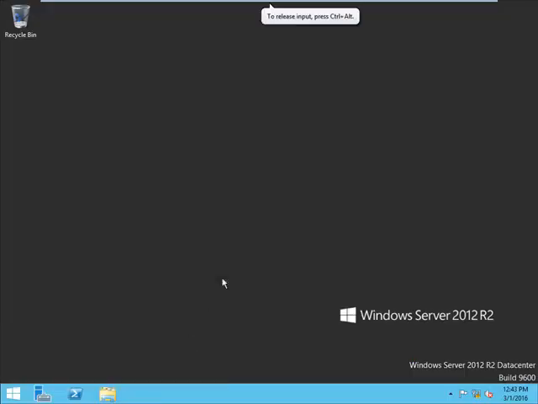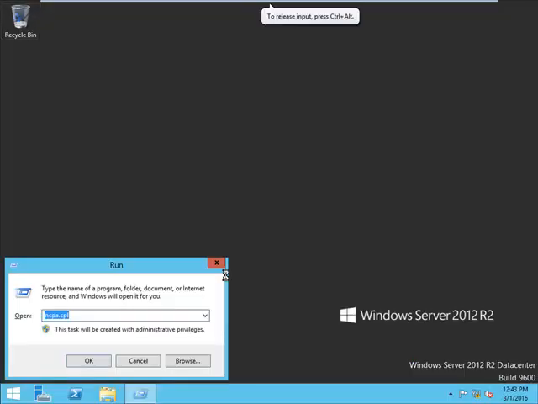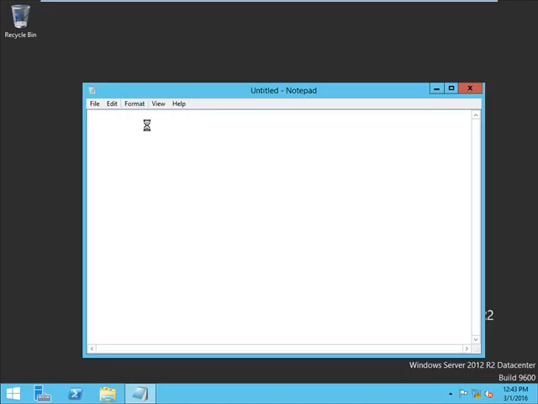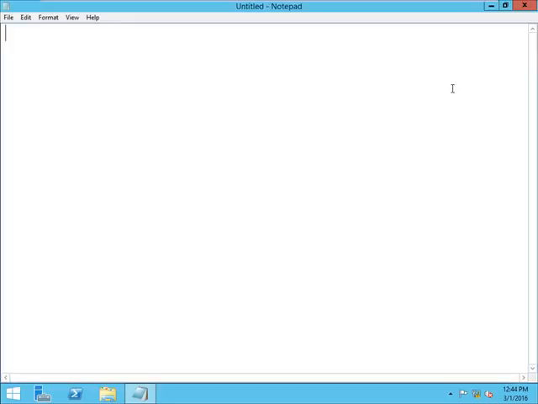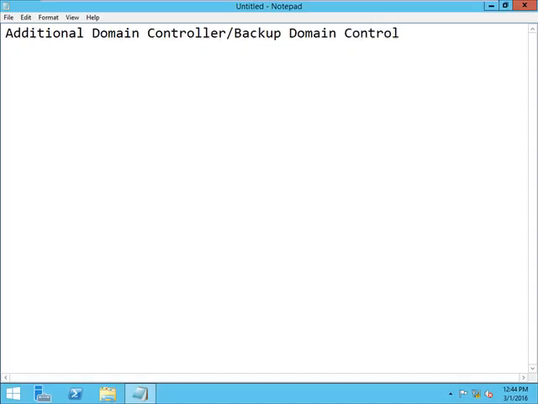Today we will perform additional domain controller. This is Notepad. So, additional domain controller. Also you can say backup domain controller.